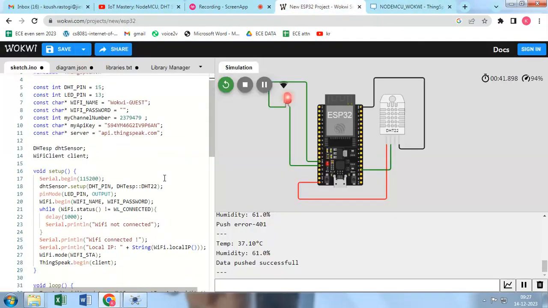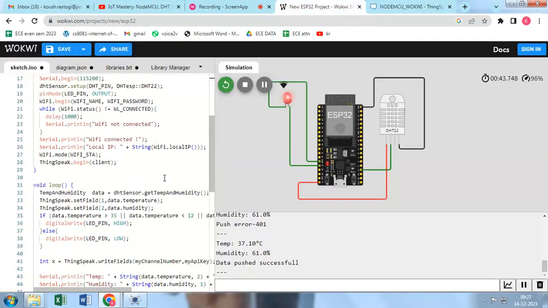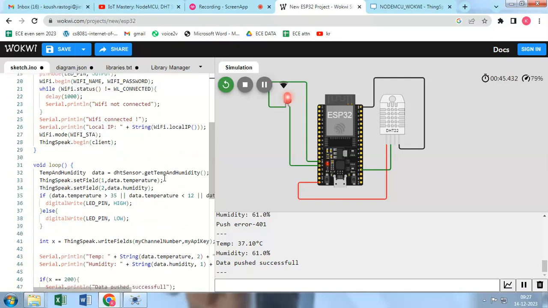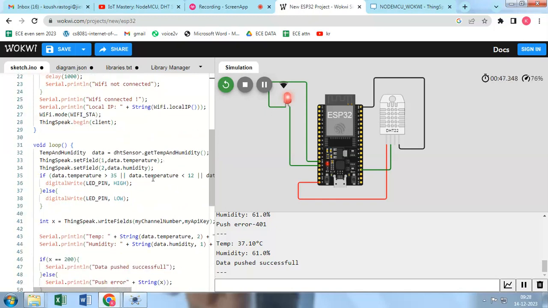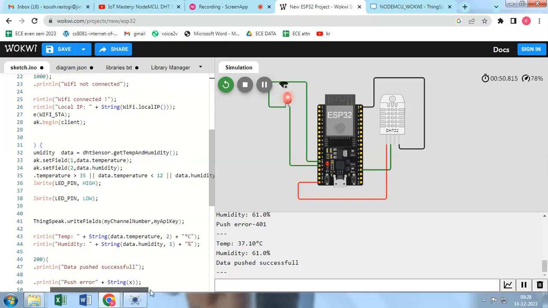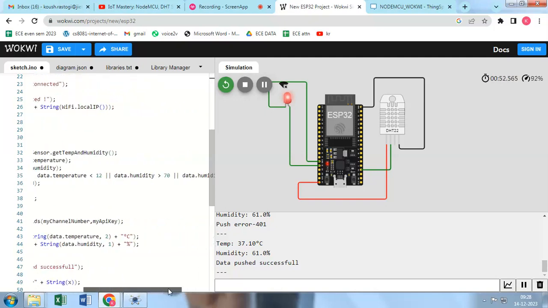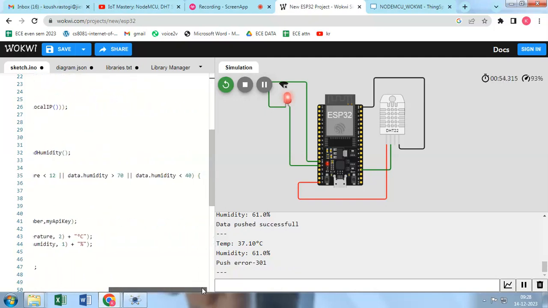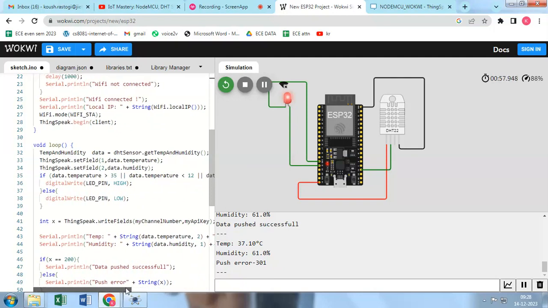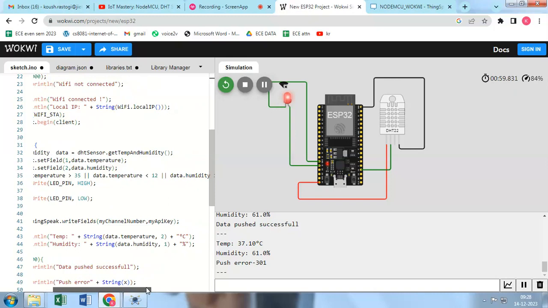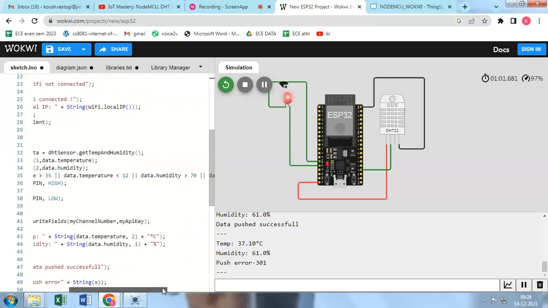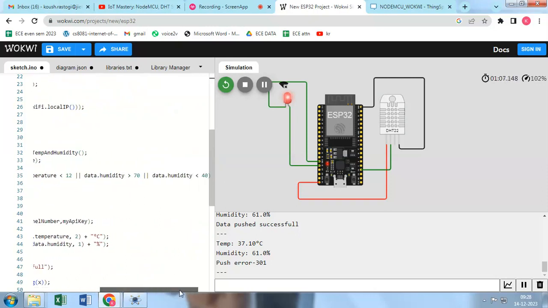Also we can see the condition for the LED to glow. If temperature is greater than 35 or temperature is less than 12, the LED will glow. Or if humidity is greater than 70 or humidity is less than 40, then also this LED will glow. These are the conditions for the LED to glow. If any of these conditions is satisfied, this LED will glow. You can also change these values as per your criteria.